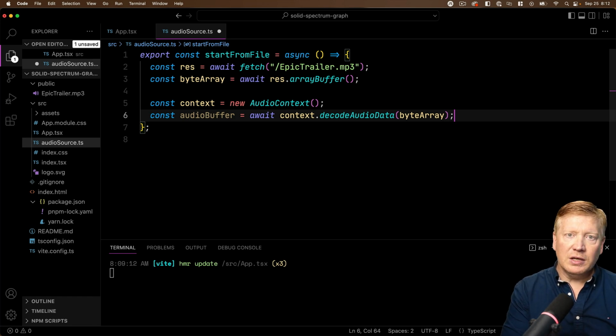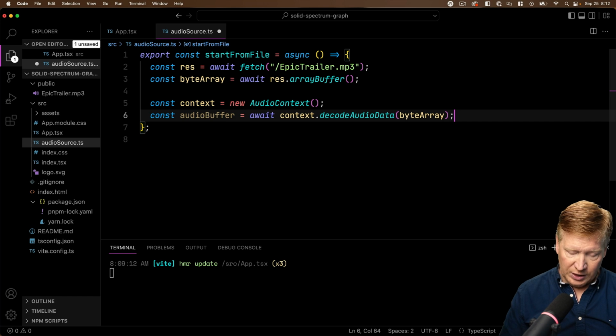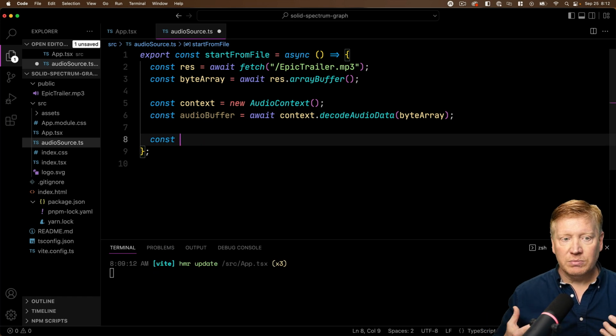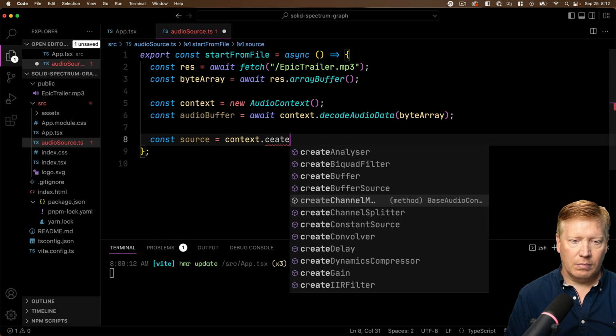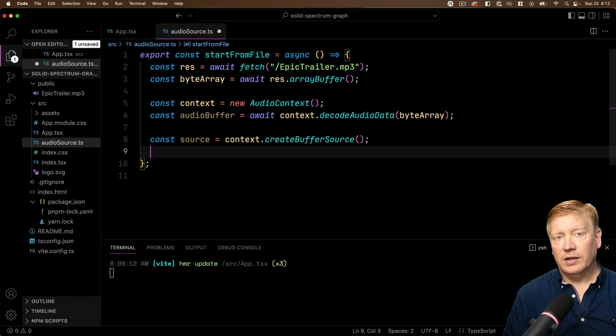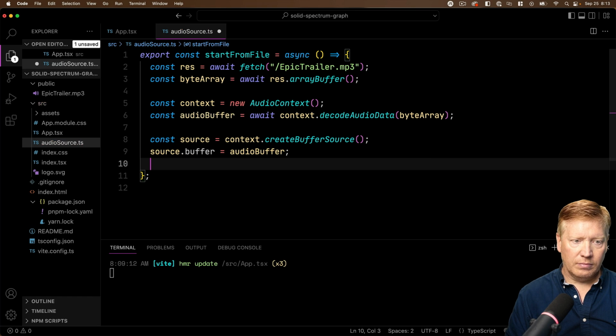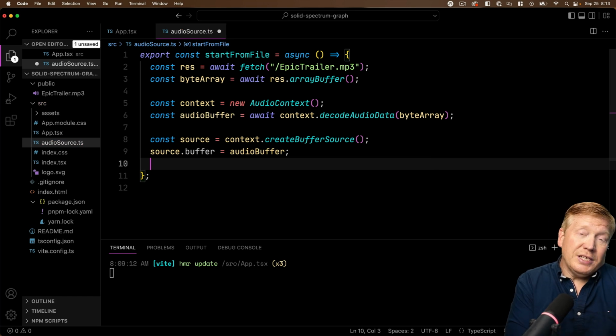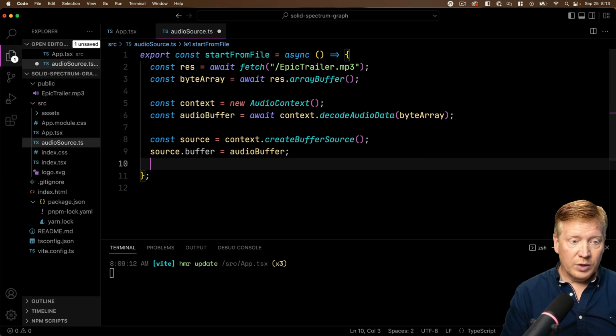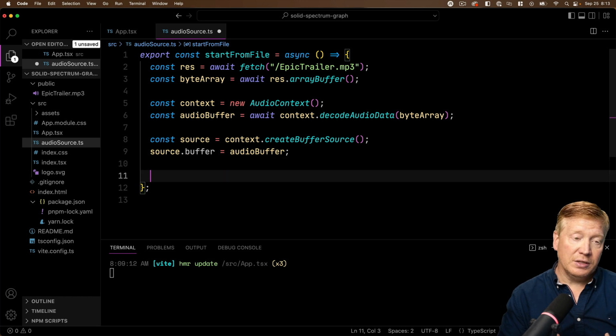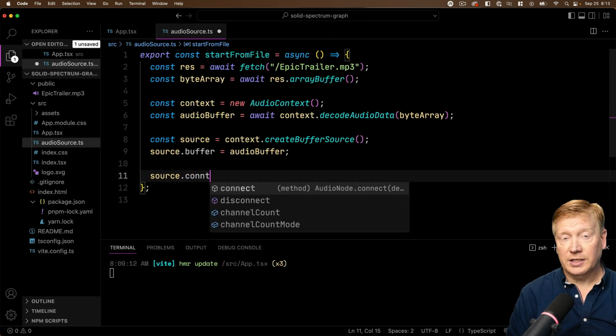Now we need to make a source out of it. And now a source can be multiple things. It could be like a microphone or a file in this case. So we need to create a buffer source. And then we attach the audio buffer to that source. Of course, we want to see if this actually plays first, right? So let's go and take that source and connect it to the context destination. Now the destination on the context by default would be the speaker. So let's go and connect it to the speaker.